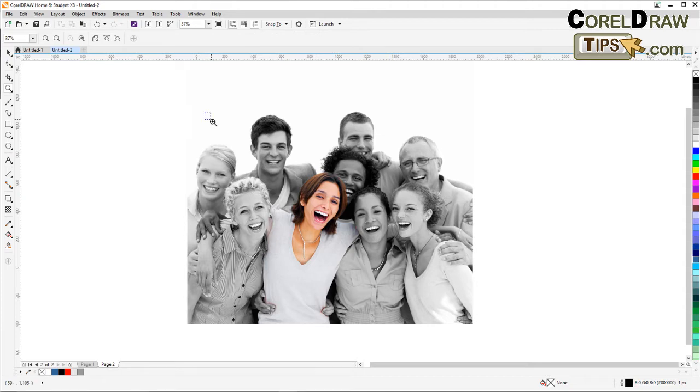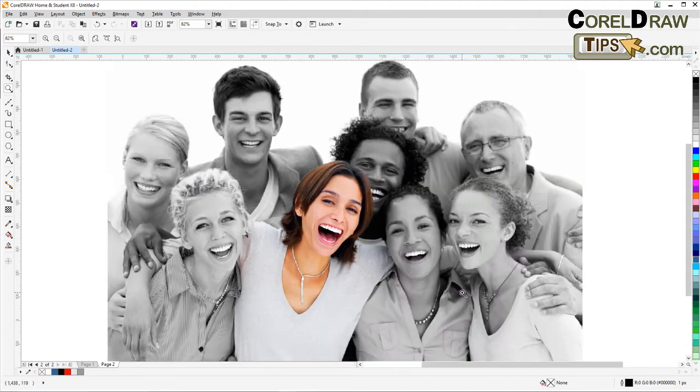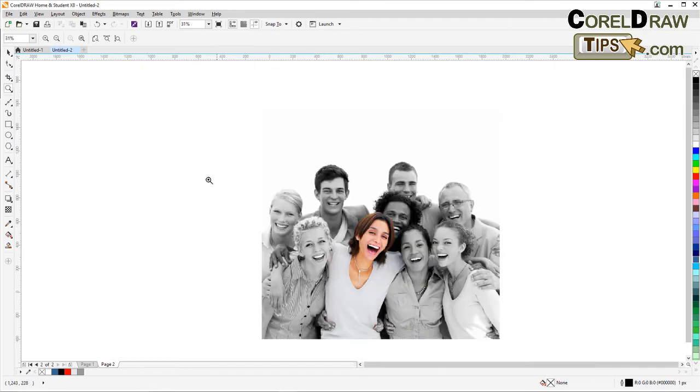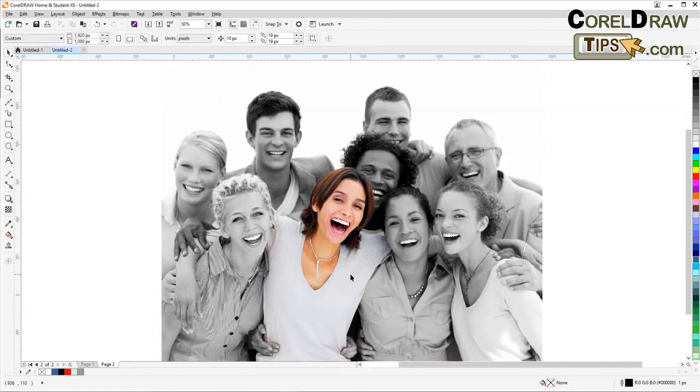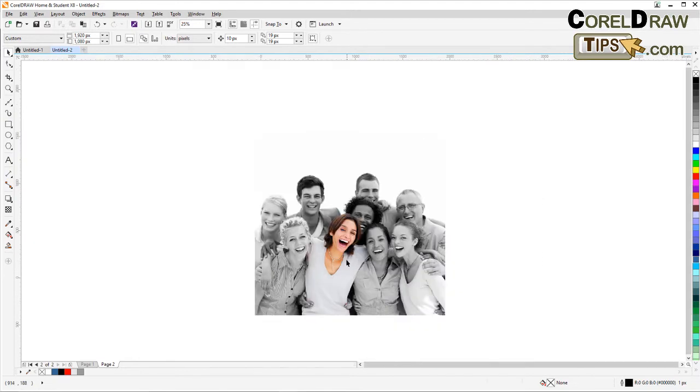And if you take a look, grayscale, and she's the only colored one. So that's pretty much it. Easy. And let us see what else we can do here.